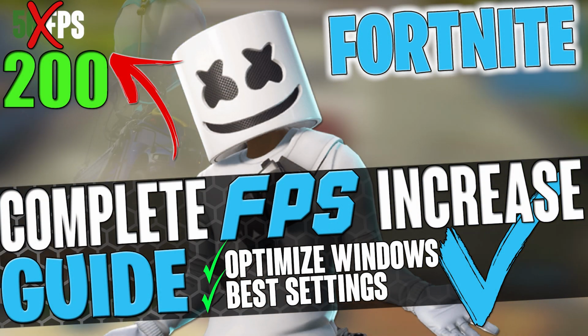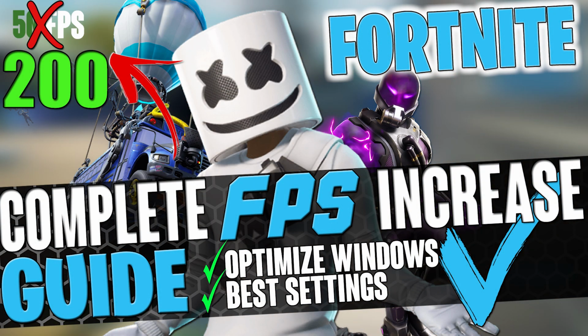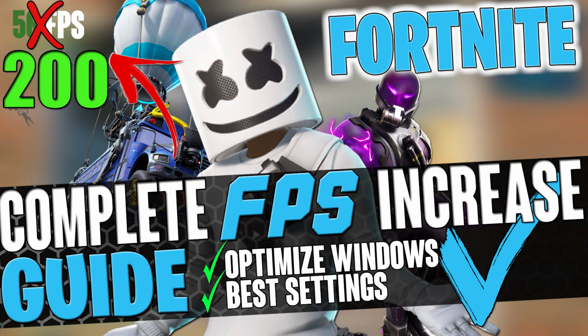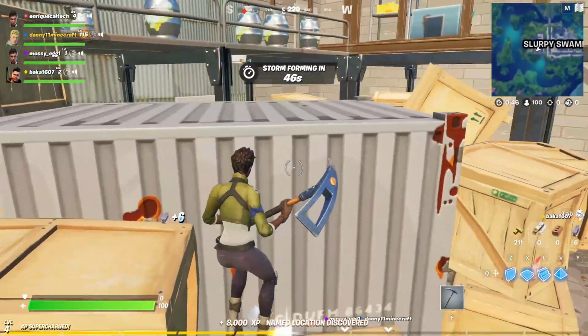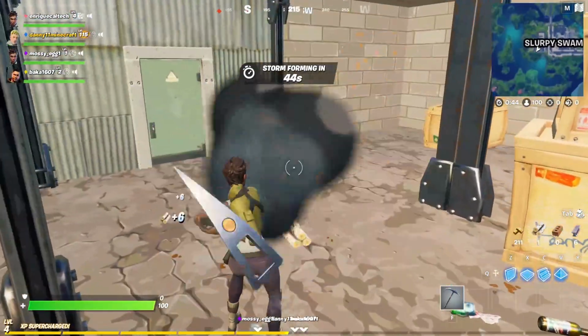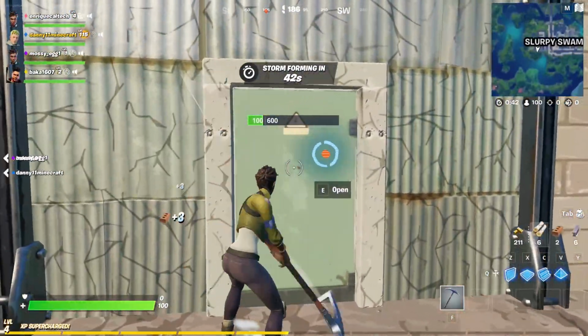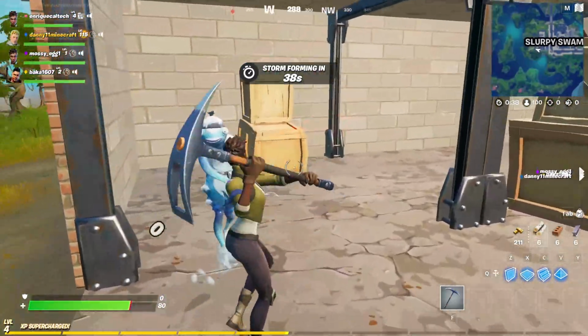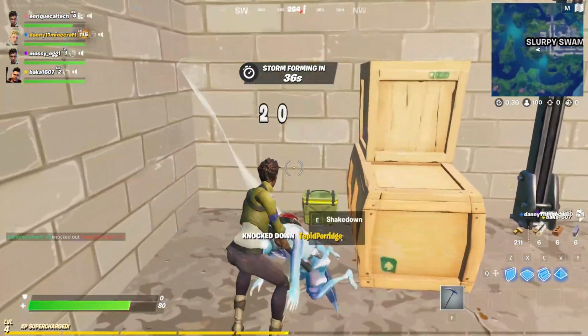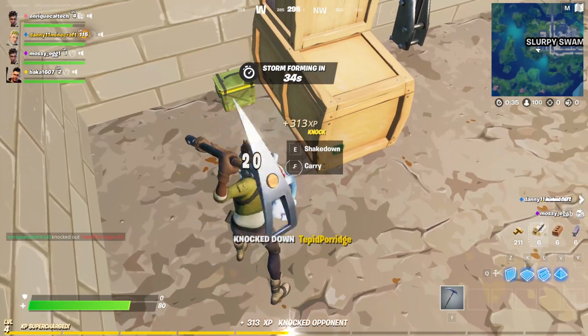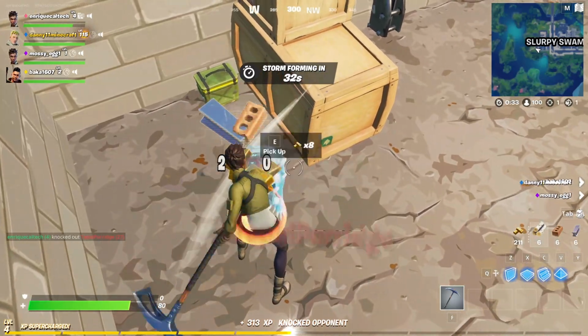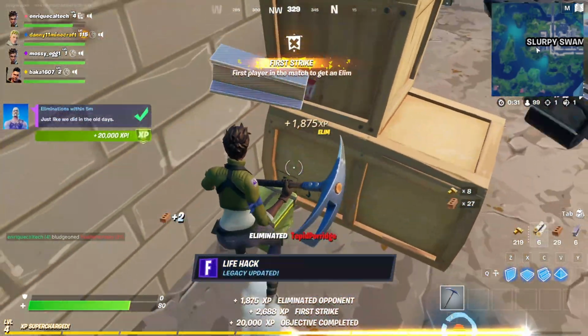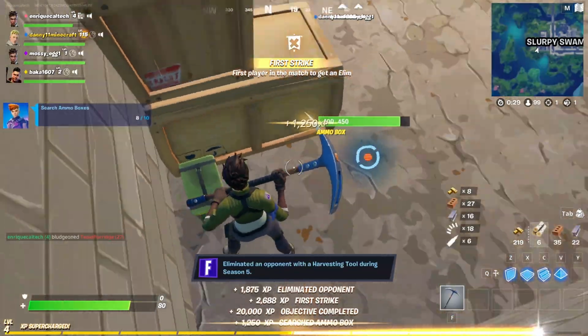Enrique here one more time, bringing you this time a complete optimization and really easy to follow step-by-step guide to get more FPS in Fortnite. When you follow and apply each of these steps in this guide, you could dramatically increase your Fortnite frames per second in real game situations. We're going to be setting up Windows for the perfect gaming performance, and also tweaking the settings inside of the game itself.